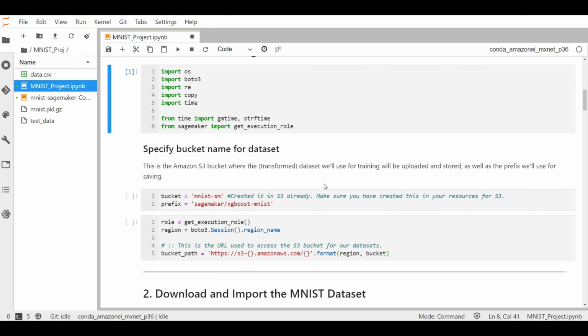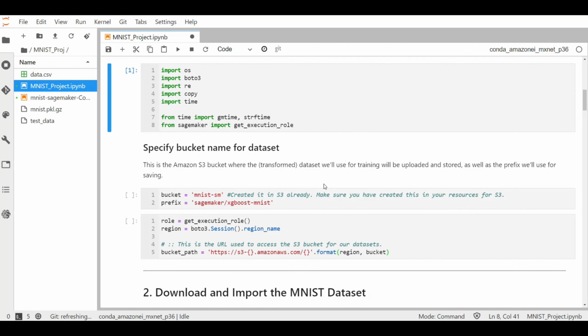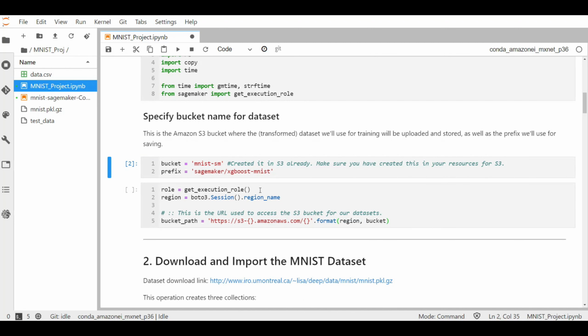Next, I will specify the S3 bucket where we will store our models for this project. So I have already created the bucket with the name MNIST-SM, and then the prefix I have used is SageMaker/XGBoost MNIST. Then we stored the execution role in the variable role and the region name in the region variable. These two together are then used for the bucket path.